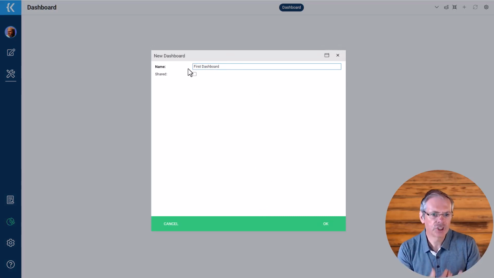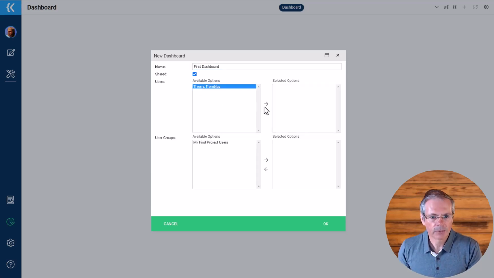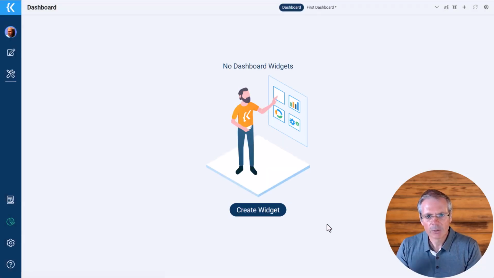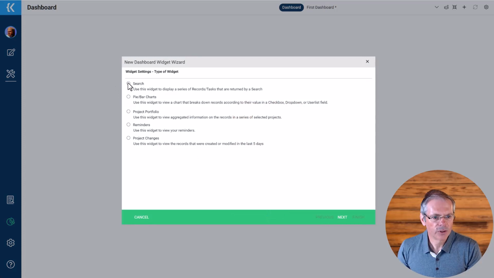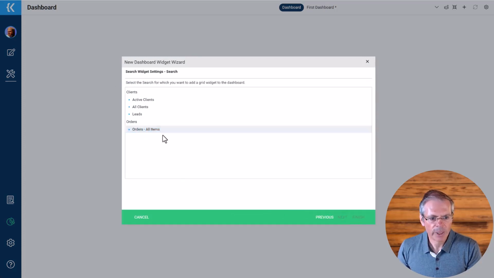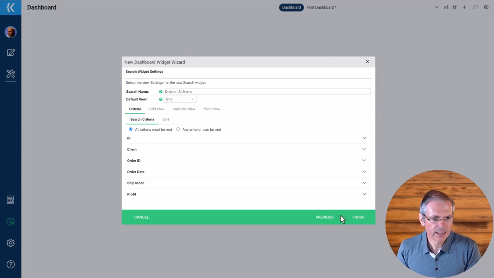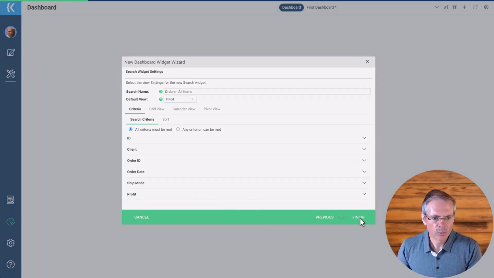And dashboards can be shared amongst users. So the person creating the dashboard will be the administrator of that dashboard, but they can share it with other users. So let's make this a shared dashboard, and I will share it with this user, but it could be a whole slew of users or a group of users. Now that we have a dashboard, we can add widgets to it. So let's create our first widgets. So we'll use a search widget and base it on the pivot table that we just selected. By default, I want this widget to be shown in pivot mode. And I'll just click on finish here. And Kohezion will create the widget and set it up in the dashboard.